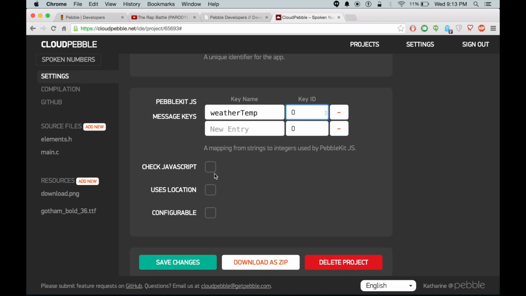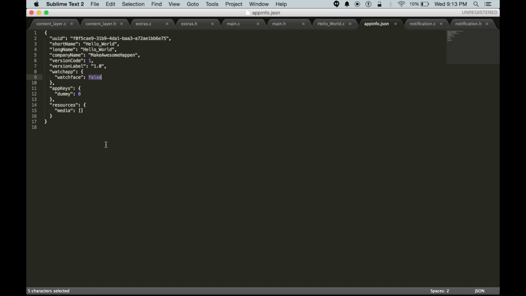Here are just a few other options. Check JavaScript. I believe this is just for Cloud Pebble. Yeah, it is just for Cloud Pebble. You can make Cloud Pebble check your JavaScript code in real time, so you can see errors before you compile or before you run it. Check here if you're using location, and check here if you're using configurable.